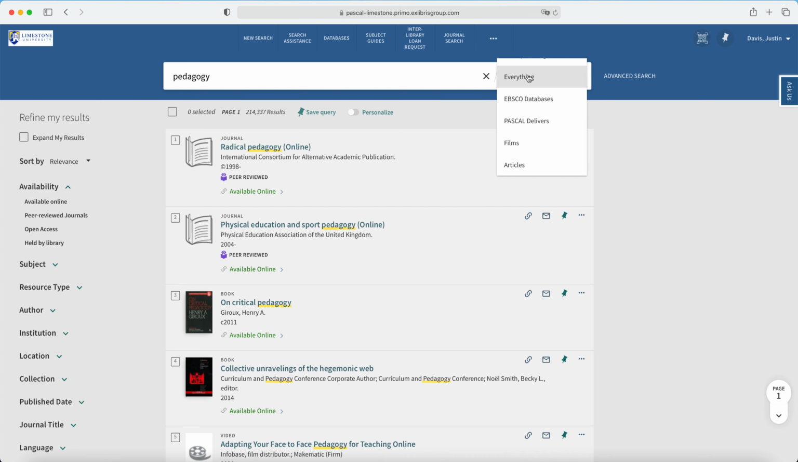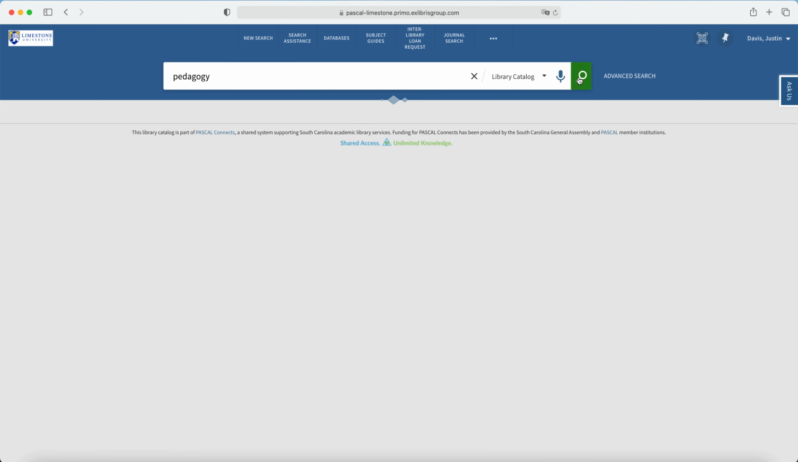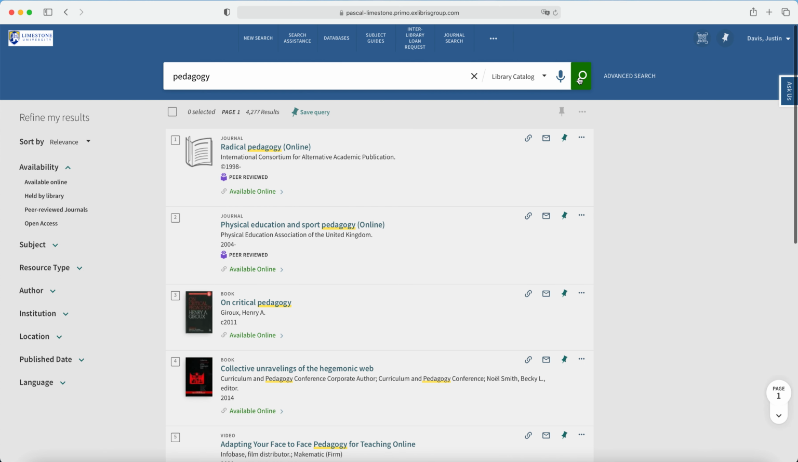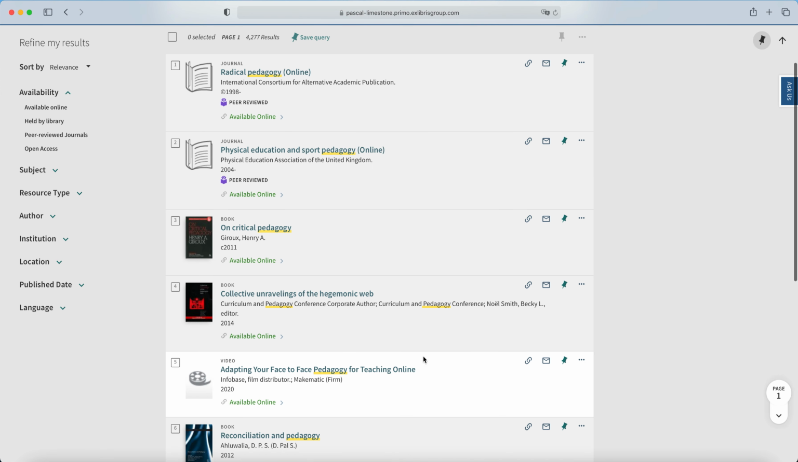To limit yourself down to books that Limestone University owns, go to Library Catalog on the right side menu and click the green button. Now the items I'm seeing are physical and electronic items that are housed in the library's collection. It's important to note that a number of these items are actually e-books or electronic journals or videos in some cases.